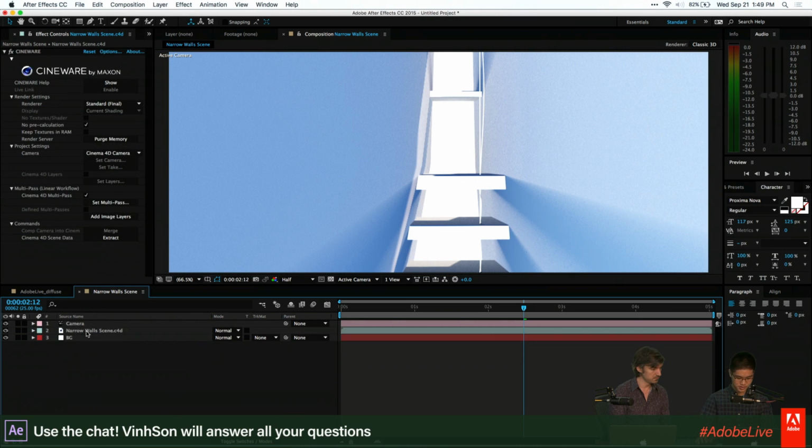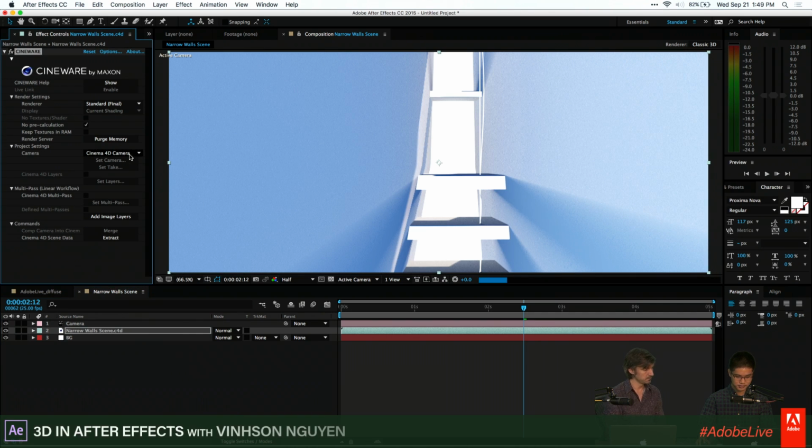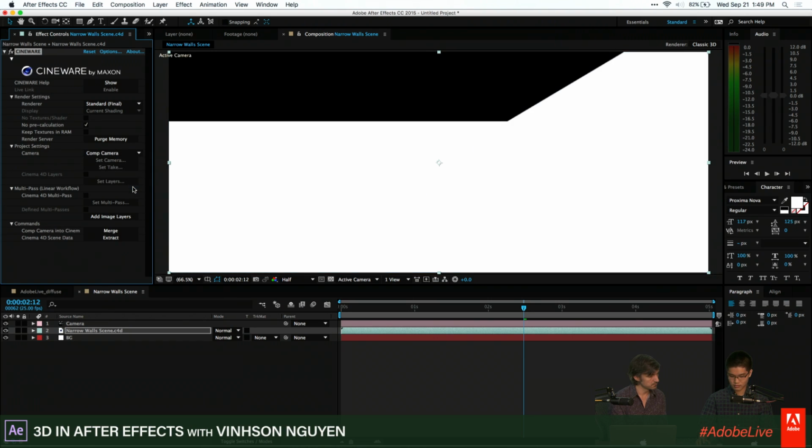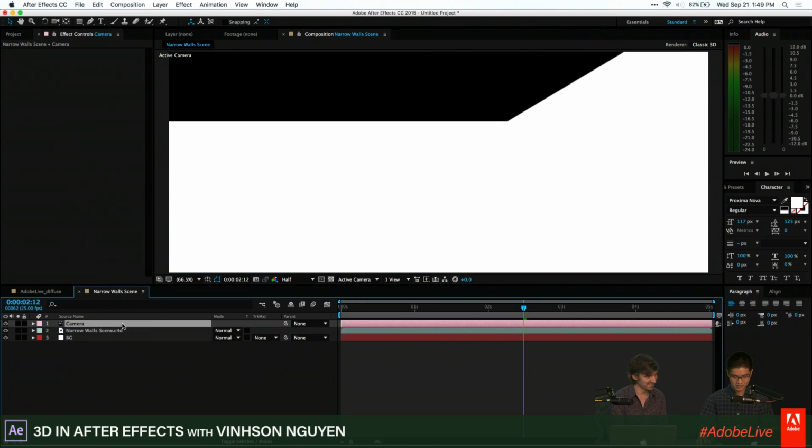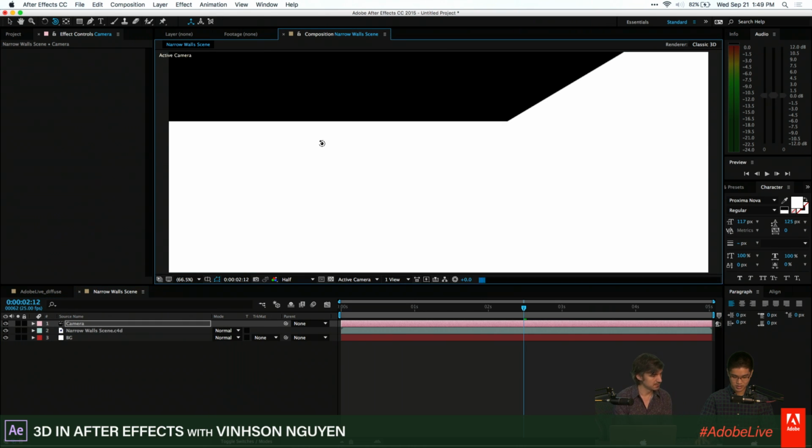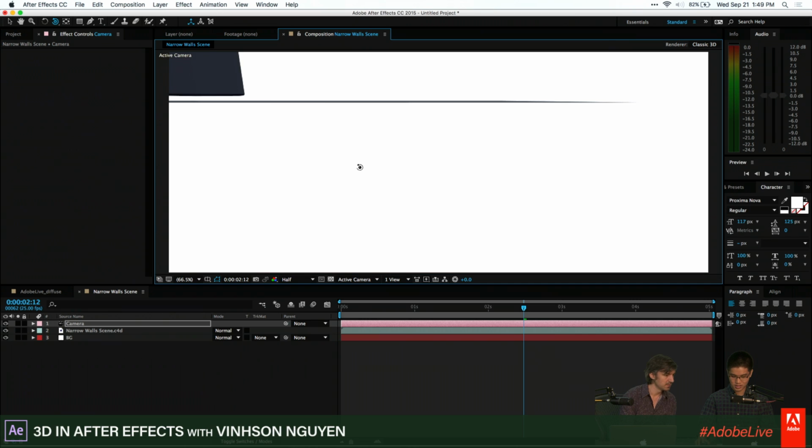So I'm going to delete this. I'm going to disable the multipass. And under camera, we're going to go and select the comp camera. So now we're out of sync here, but we can use the After Effects camera to really navigate through the scene. And as you can see, it's taking a render hit because, again, it has to re-render all this stuff. So every single frame needs to be re-rendered.